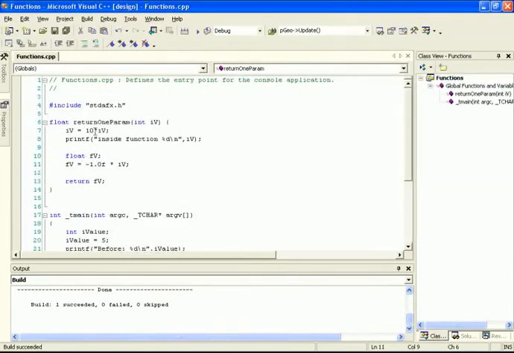We had 5 times 10, which is 50, and then we're taking 50 and multiplying it by minus 1 to give us the minus 50 out.